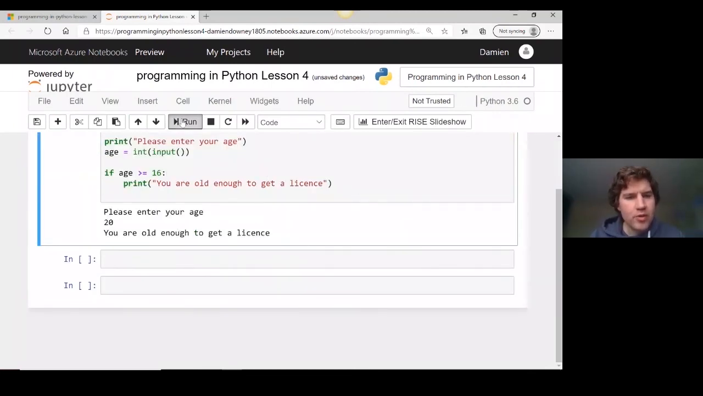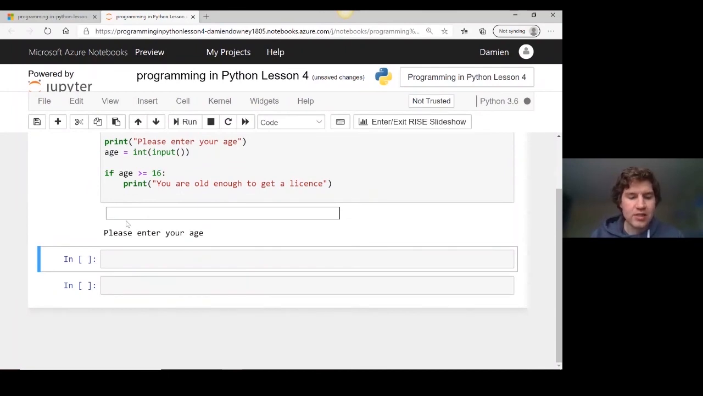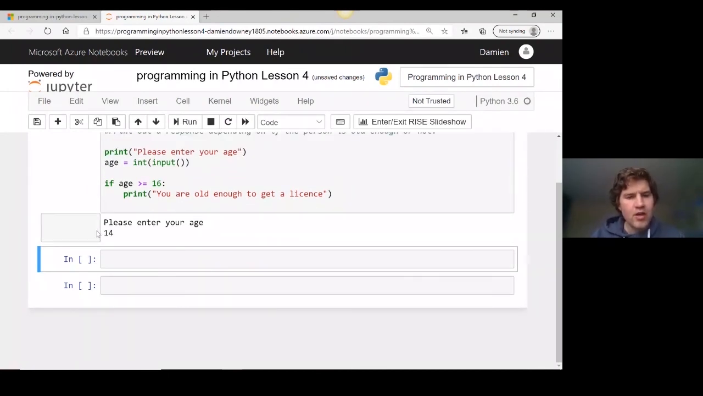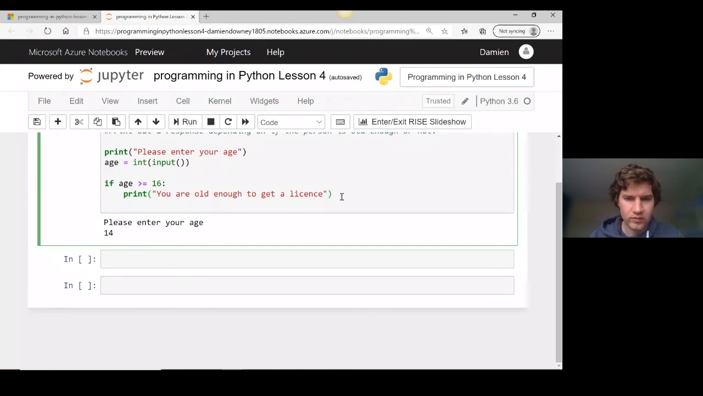But what if I put in a number that is less than 16? So I'm only 14 and I'm applying for a license. My computer doesn't run anymore. Corey, you might help me out here. What is happening here? What's the problem? Well, you've written lines of code to say what's going to happen if you're greater than or equal to 16, but you haven't said what's going to happen if you're not.